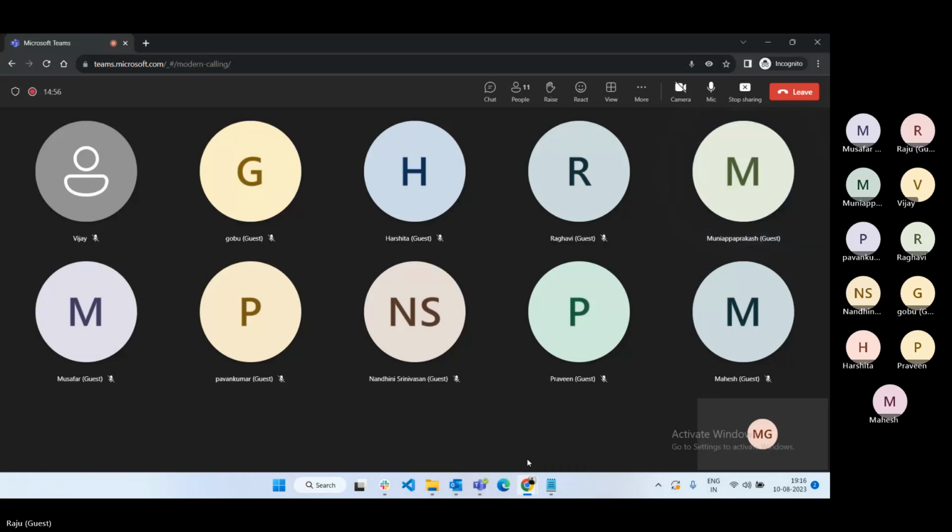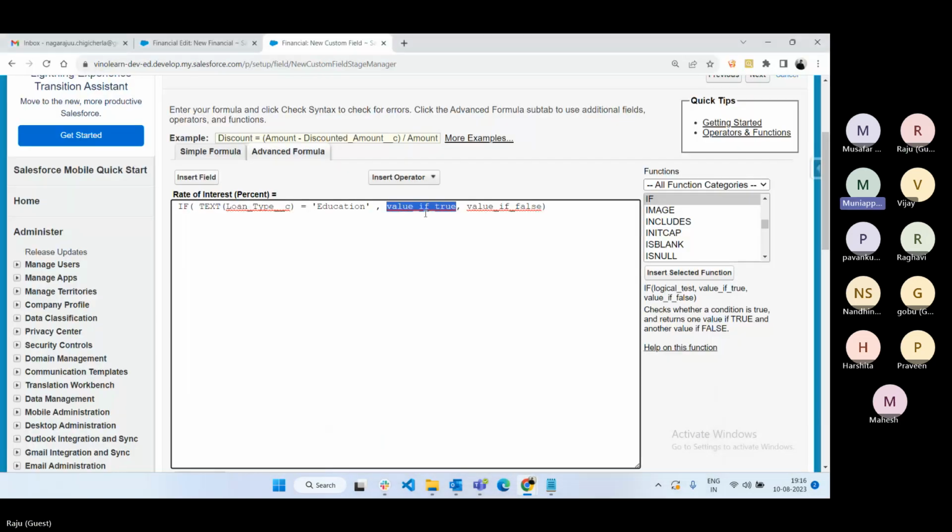Sir, simply we put 10% value in the true condition. No, see, simply you can put 10. If education it is 10, right? Again, if it is not education, then it goes to the false condition, and you can use one more formula. If loan type equals home loan, then we can enter 0 or whatever percentage. If it is not home loan, then we can test again with personal loan. Something like that you can check.